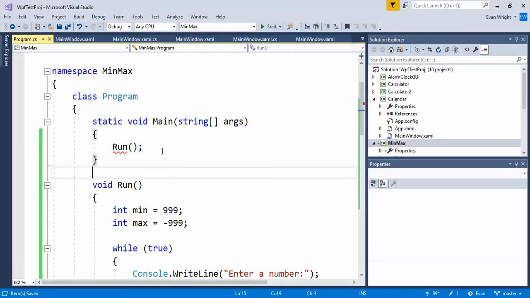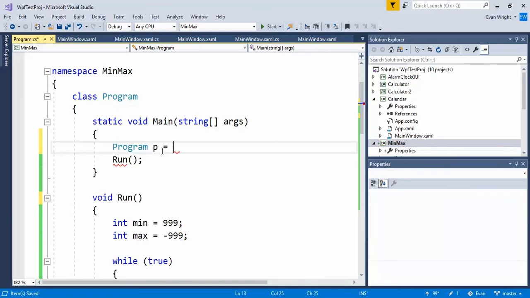Now, some people will come down here and they'll just say, okay, fine, I'll make everything static. Don't do that. That's horrible. That's lazy. Don't do that. Here's the much easier way. Our class here is called Program. Let's just make a new program. Program p = new Program(). There, I've made a new program, and now I have an instance.